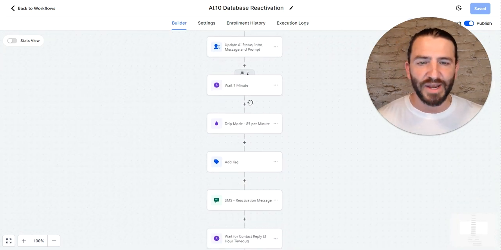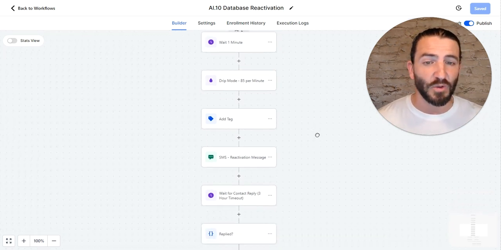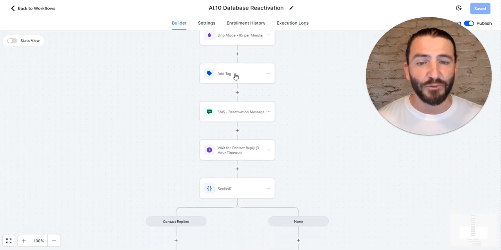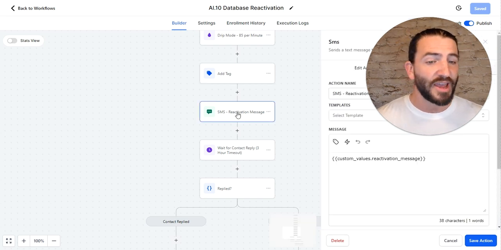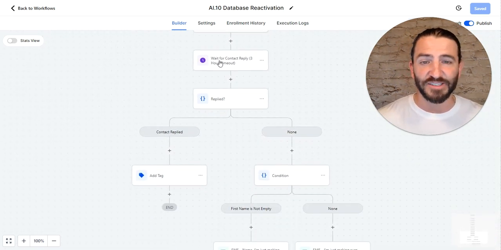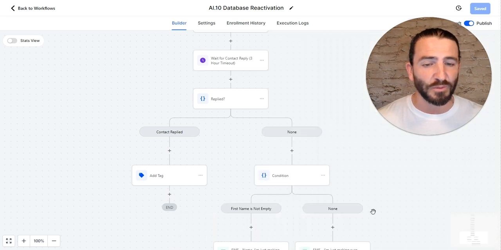And then waits 1 minute, drip mode, 85 per minute. This is just to make sure you don't max out your text capacity here. Before adding a DR tag just to mark it that they went through this workflow and texting out that message. Then what we have set up in here is a pretty simple reactivation flow where it's just going to wait 3 hours for a response.